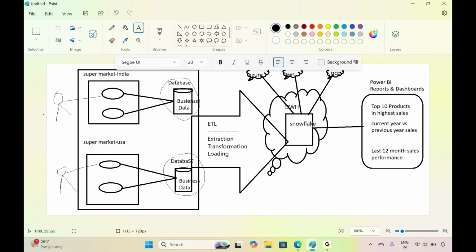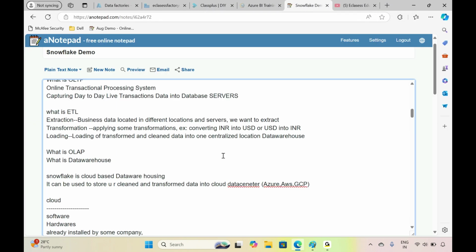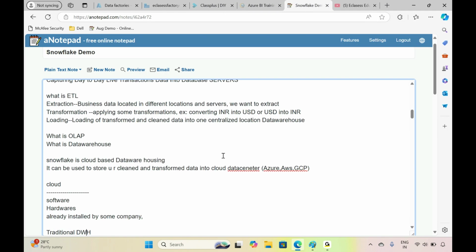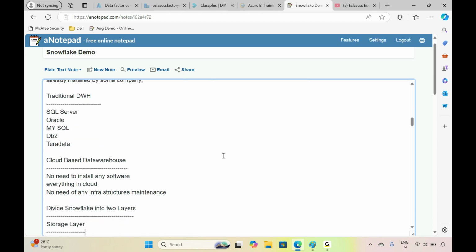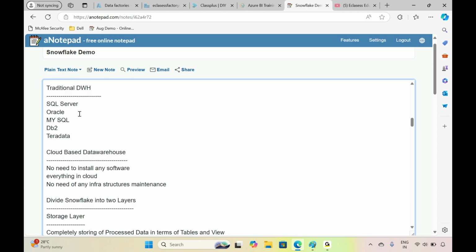But why do we prefer Snowflake as a data warehouse to store your business data after cleaning? Because there are several unique features available in Snowflake. In earlier days, to store your data warehouse data, you could use SQL Server, Oracle, MySQL, DB2, or Teradata. These are on your local computer. You need to install the software, you need to maintain it, you need hardware and all those things.